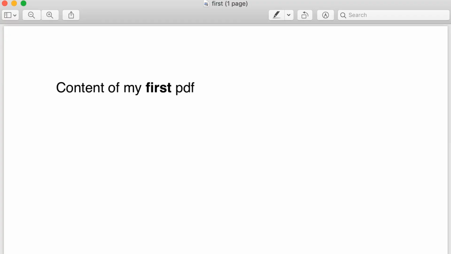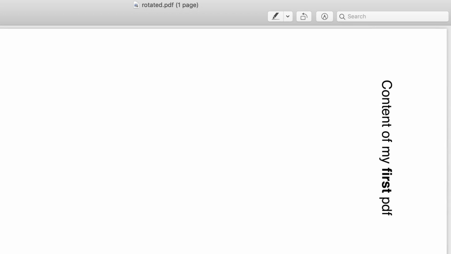So here's my first PDF. We have some basic text here. And here's our rotated PDF. So as you can see, with Python, you can easily write a script to iterate over all the PDFs in a directory and process them by rotating them, scaling them, or combining them. So let me show you how to combine multiple PDFs into a single PDF.